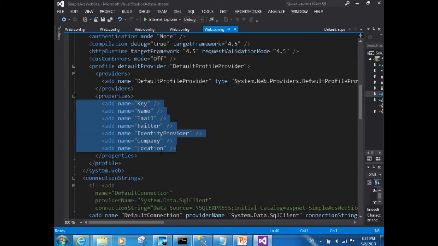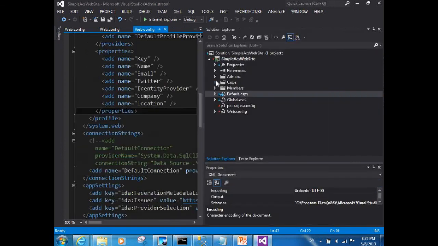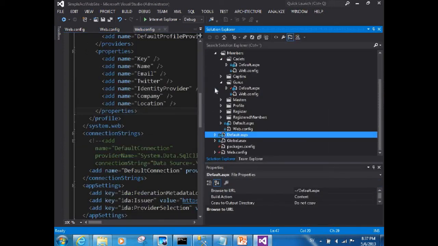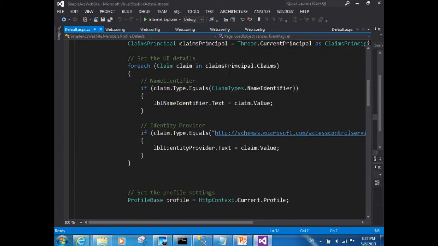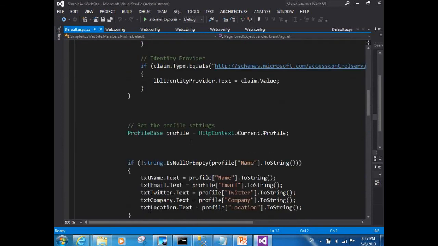So with that configured, I've built in a profiles page. This is in the members page, and it is the profile page here. This does a bit of coding against Windows Identity Foundation. I go through the claims and get the name identifier claim and the identity provider claim. Then I have a simple form, and I set the user interface to the profile. A bit further down, I set the profile to the user interface when they click on save, and that just saves the profile information. I'm using a Windows Azure SQL database again for this site to save the profile information there.